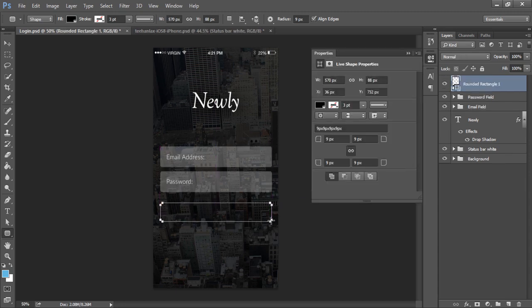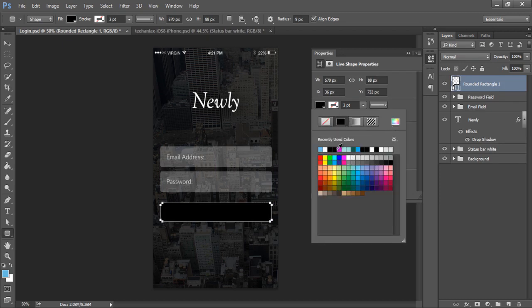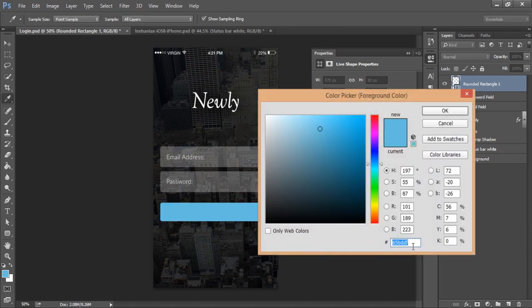Seems alright. Set the color to this bluish. I don't remember what this was. It's 65BDDF. Right. Close this up.